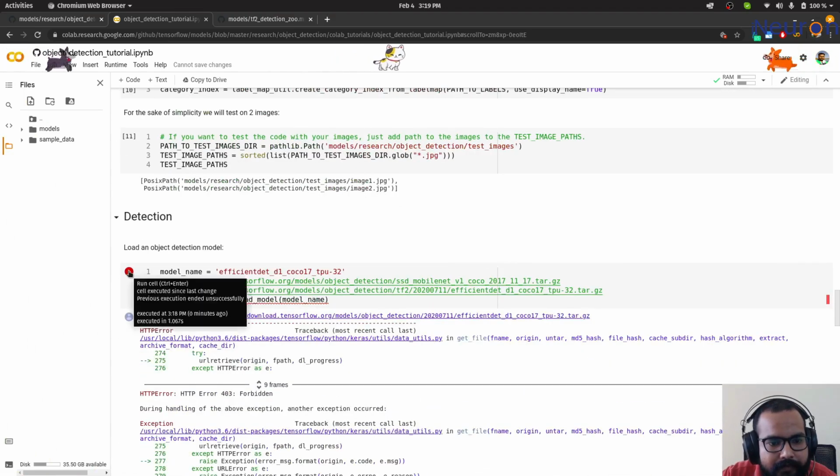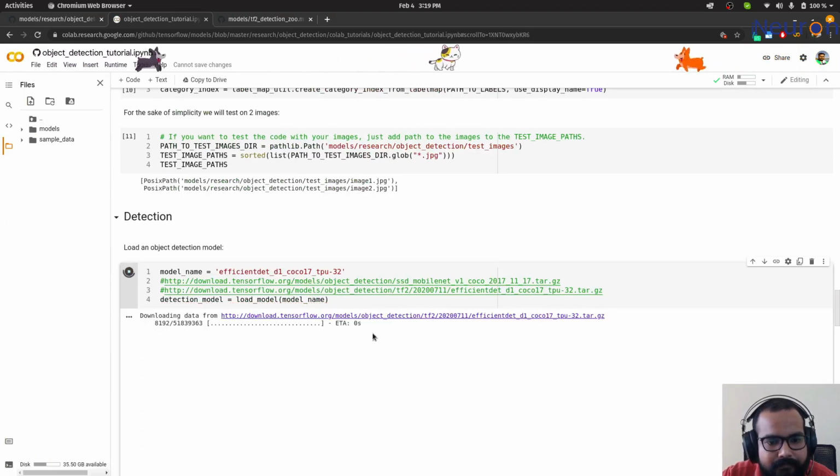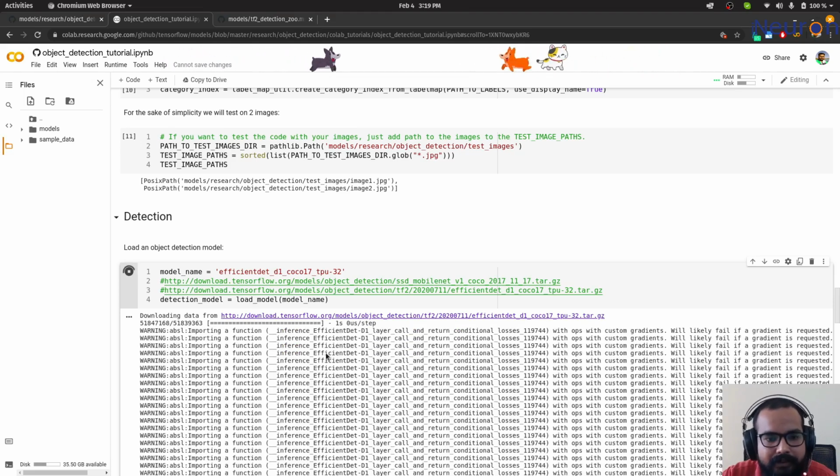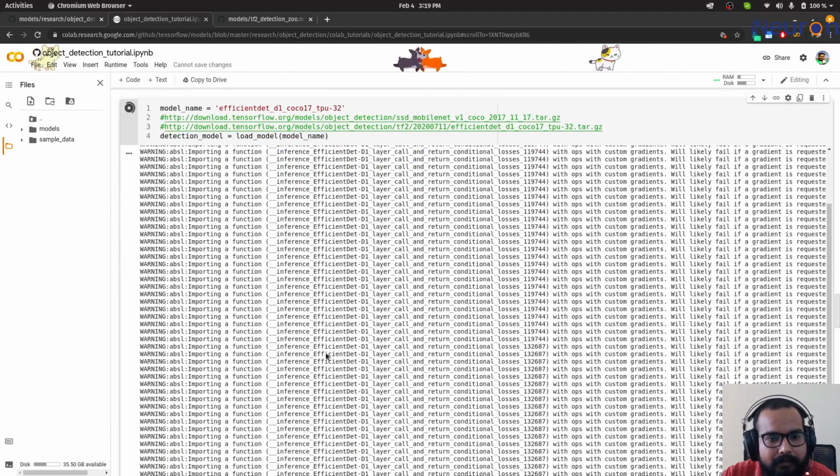Oh, now let me try to run. Okay, now the downloading has started. It means that we are downloading the exactly correct model. Okay, these are some warnings. It's fine.